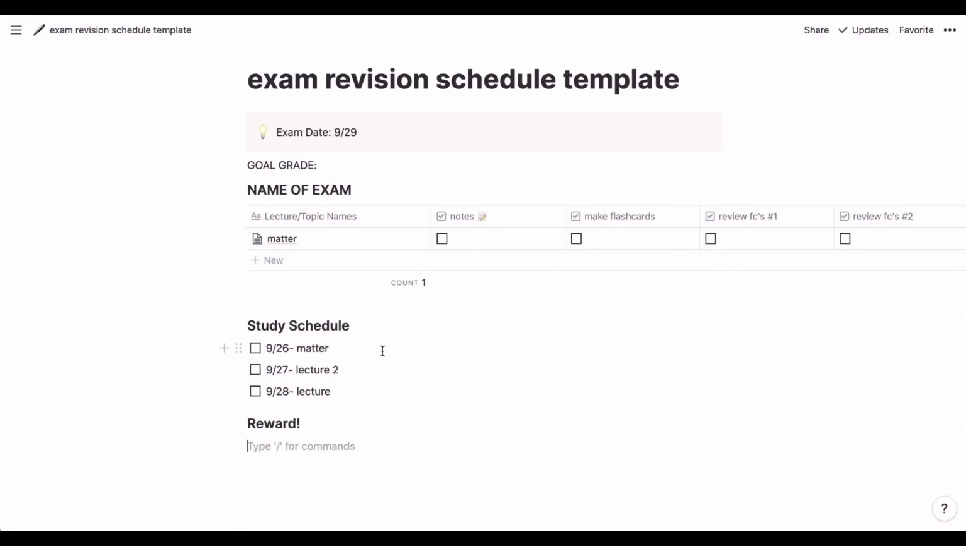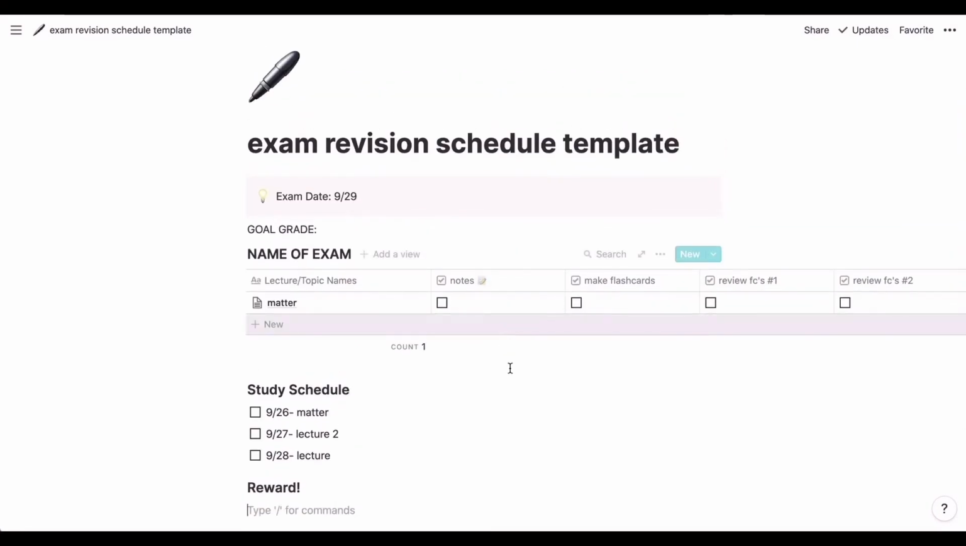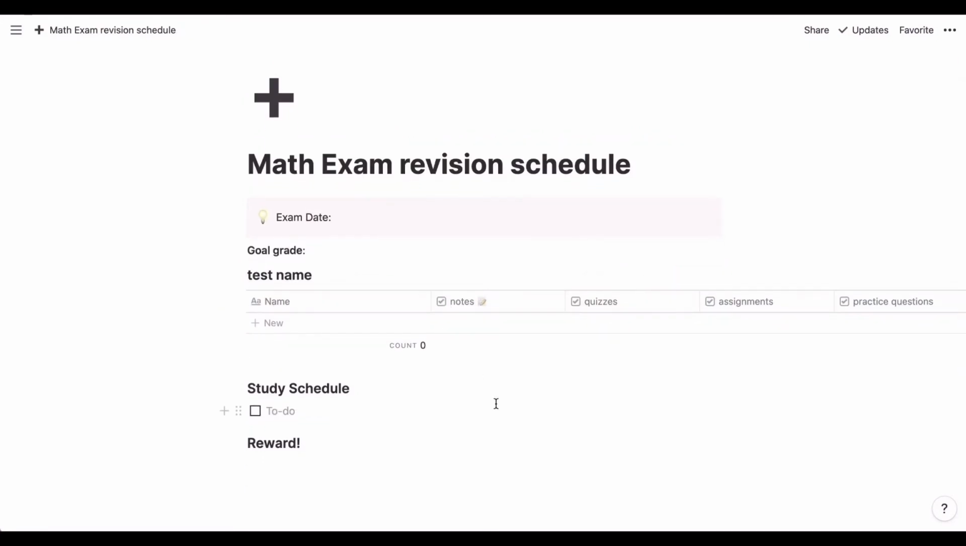Now, this one is more for subjects that you need to memorize things like history and things like that. Any type of subject where you do more practice problems than like memorization, I have a separate one because you need to study a different way for those types of subjects. So same exam date, goal grade. The tasks is where it gets a bit different.